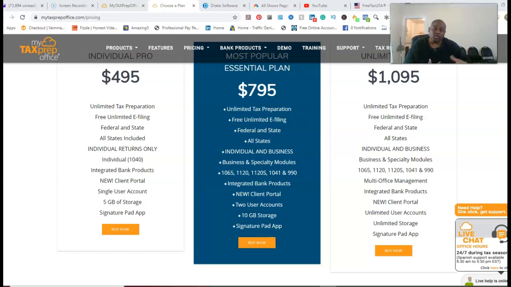And so I'm going to introduce you to myTAXprepoffice by showing you the three different tiers of software programs you can buy. They have the Individual Pro, which is for 1040 series users only, where you can do free unlimited e-filing, all federal and state returns, integrated bank products, a new client portal, single user account only, 5 gigabytes of storage, and you can even hook up a signature pad app if you have clients that are going to sit there so they can sign their signature pages electronically.